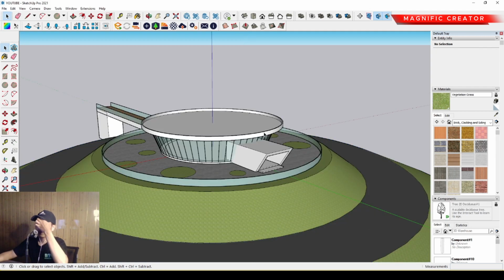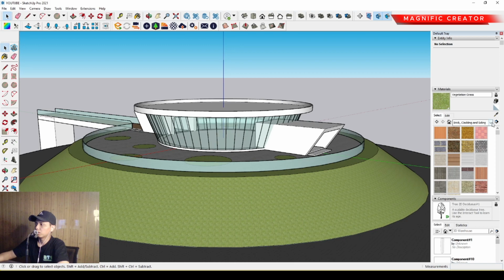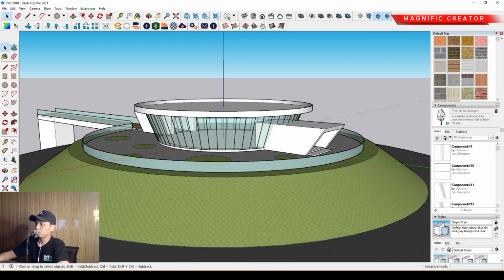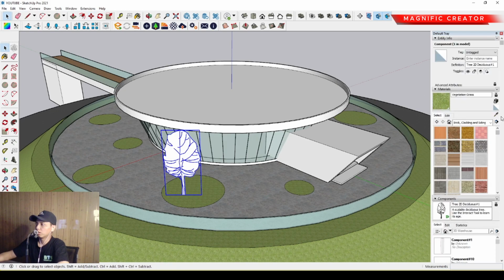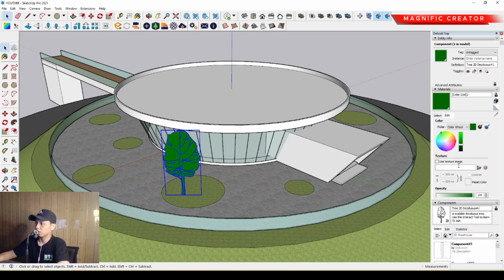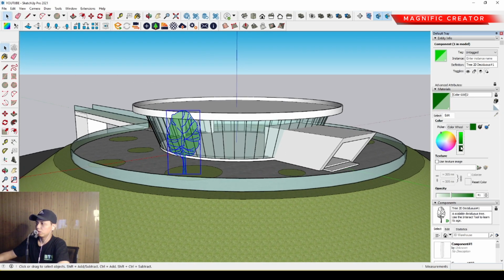Okay, so then we can make the component. We can insert this tree component right here, and don't forget to set the color. We can set the green color of this component. Then we can just set the opacity to make it more transparent anyway.